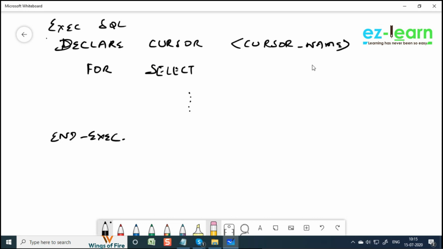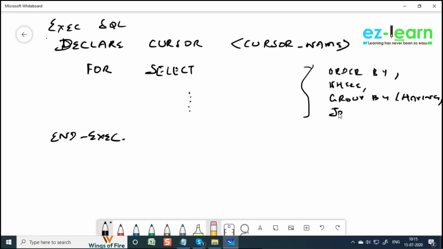This query can have anything. It can have order by clause, group by clause, where condition. It can have any clauses like order by, group by, having. It can have joins. It can have union. What else we learned? It can have subquery. I will tell you subquery tomorrow, etc. So you can have anything.